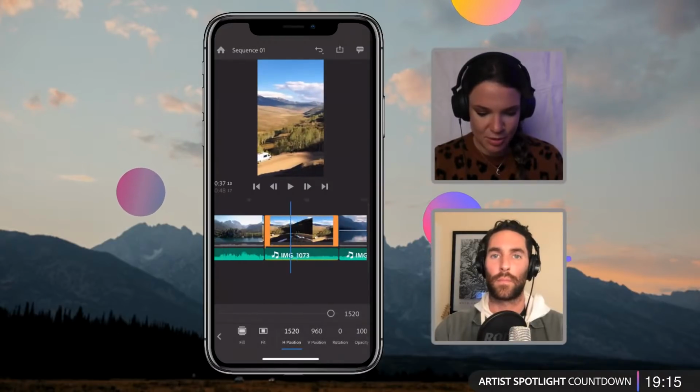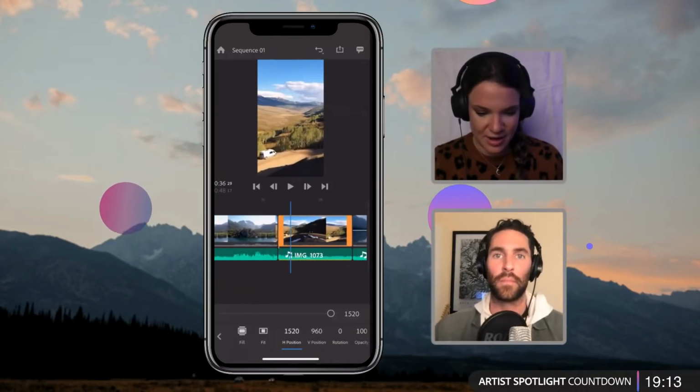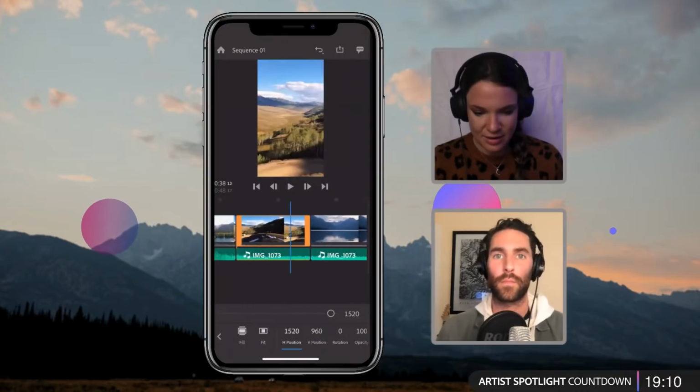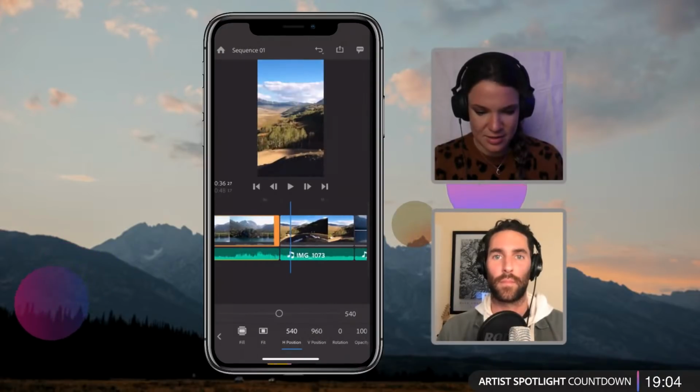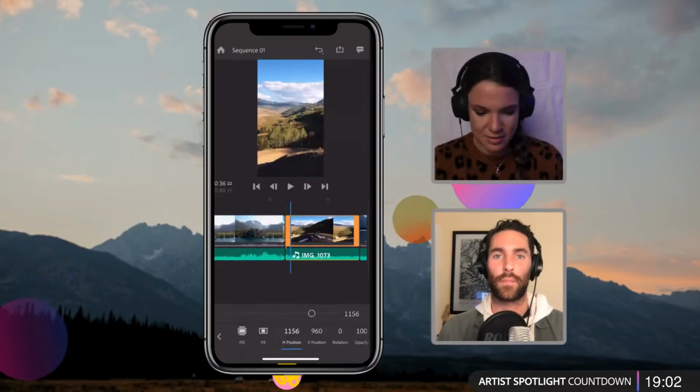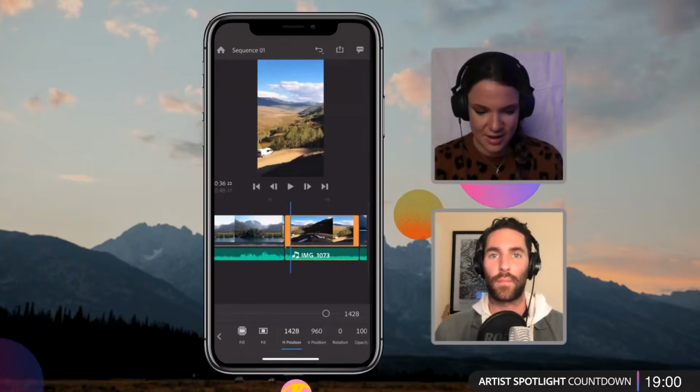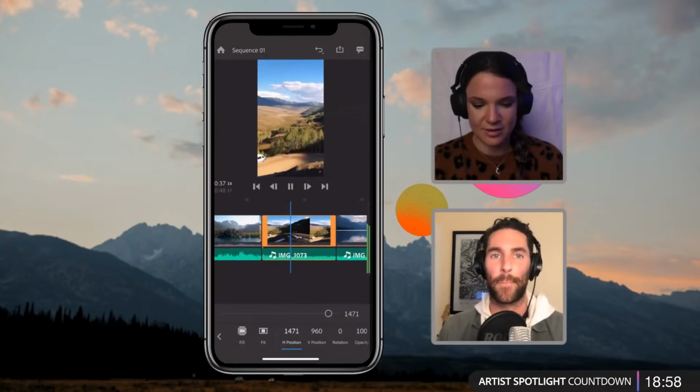And maybe we want it to start here and get over to those mountains a little bit. So we'll shift it over a little bit, see, shift it here. And that looks pretty good.